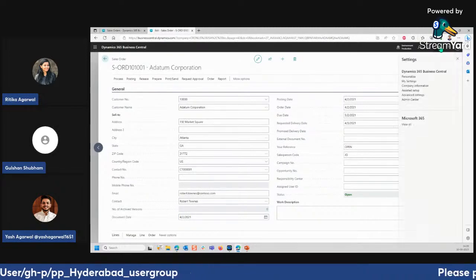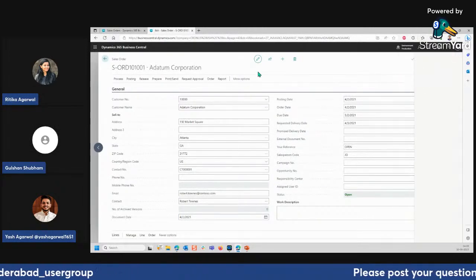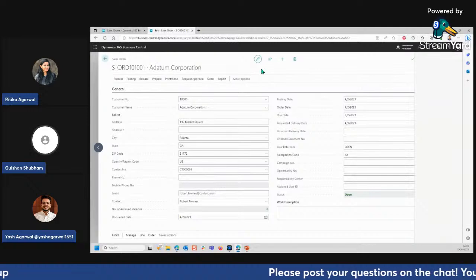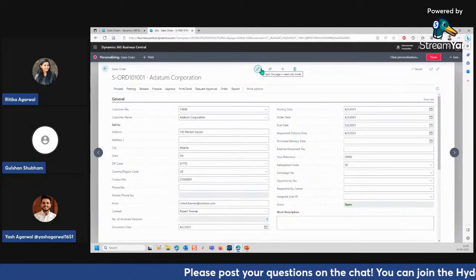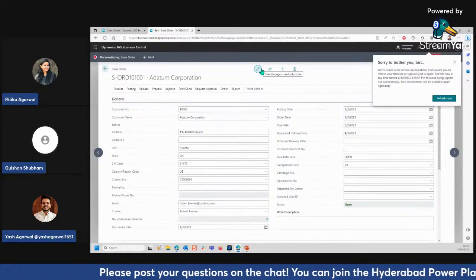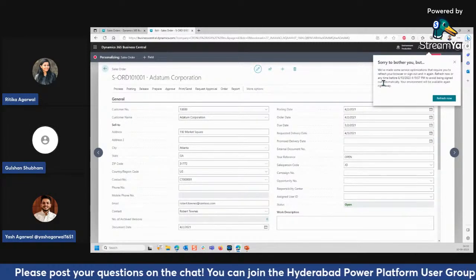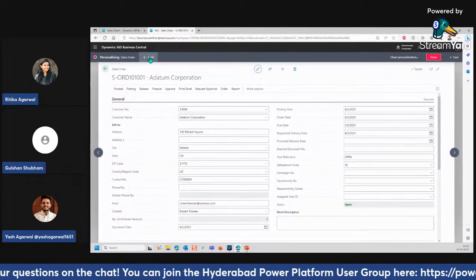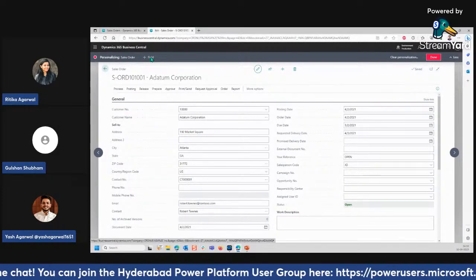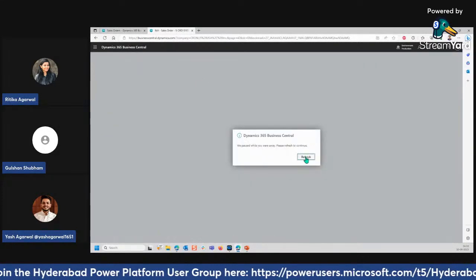You simply have to go to personalize, and all these things I'm talking about are from a functional perspective, because a functional consultant who is even a newbie can do this. Okay, it's taking an update in the background. So for that, I might need to refresh.